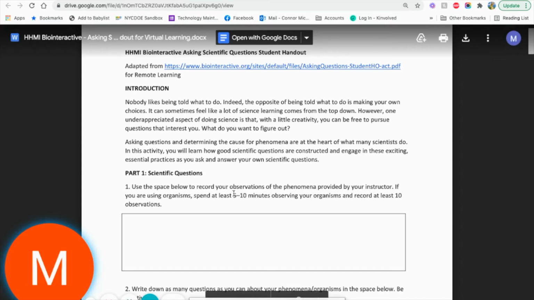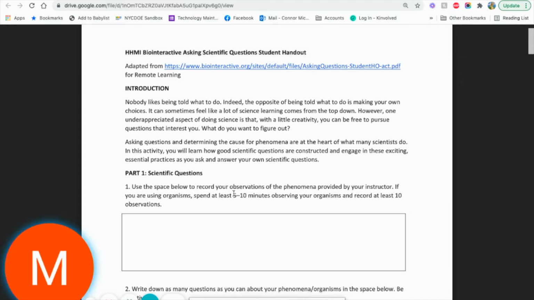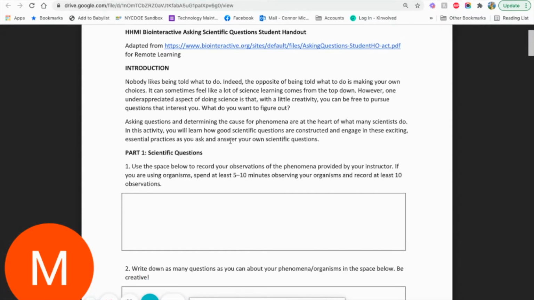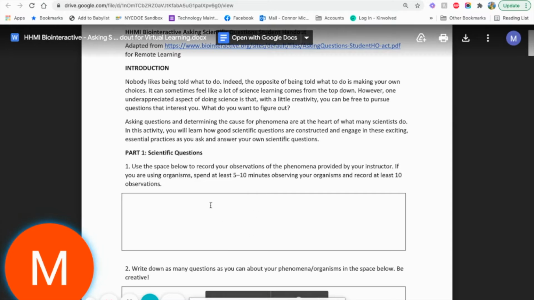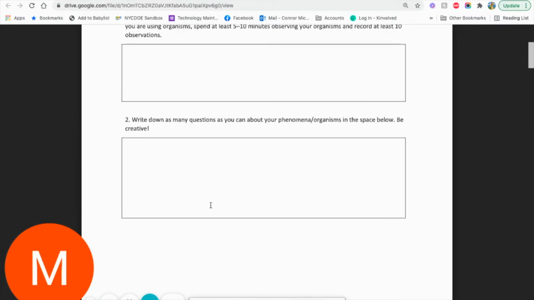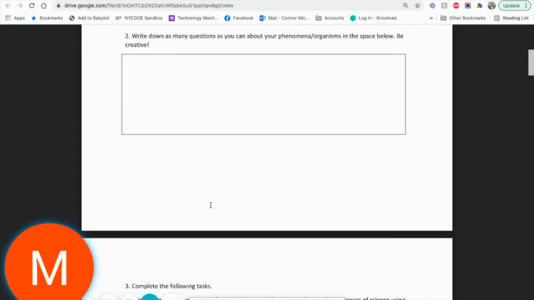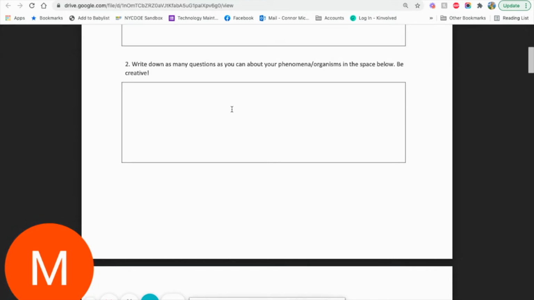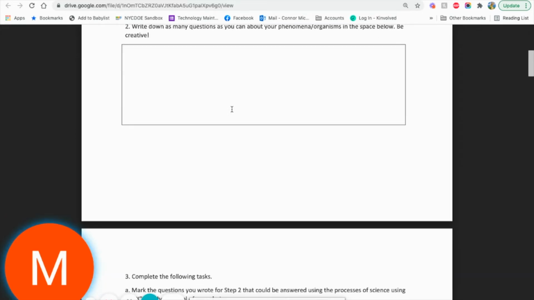What you're going to do is give your students 5 to 10 minutes to observe some scientific phenomena. It could be a trail cam from a particular area, or a zoo cam. You could find a video on YouTube, whatever you think your students would be interested in. They're going to record their observations for part 1, and start writing down as many questions as they can come up with. You may want to come up with a model for your phenomena before they start, so they have an idea of where you're going with this.